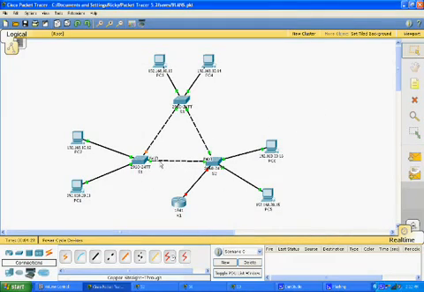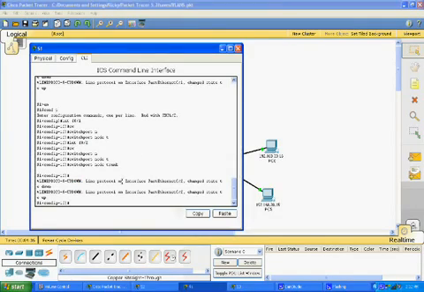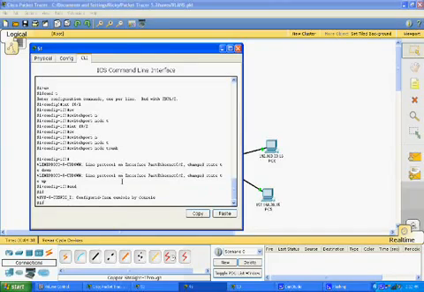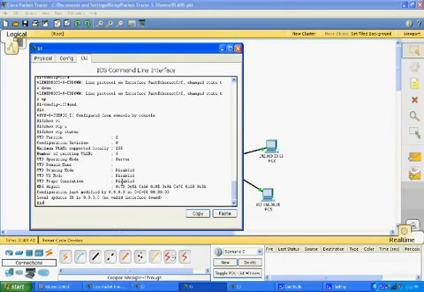The next thing I'm going to do is set up VTP clients and servers. I want switch 1 and switch 3 to be clients and switch 2 to be a server. First I'm going to do a show command, show VTP status, to show you that the operation mode by default is server. But we want this to be a client.